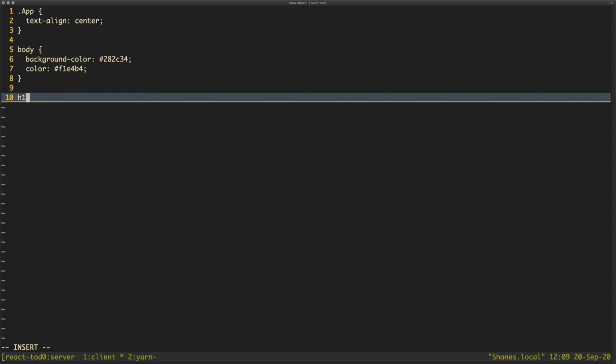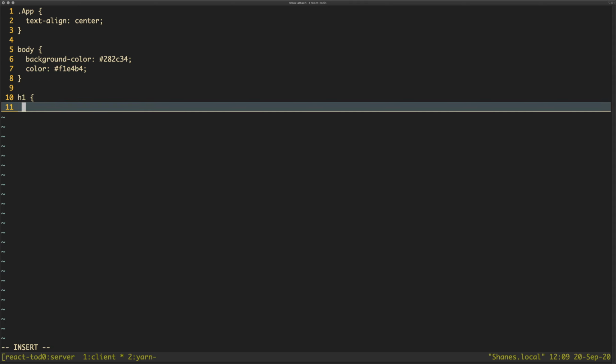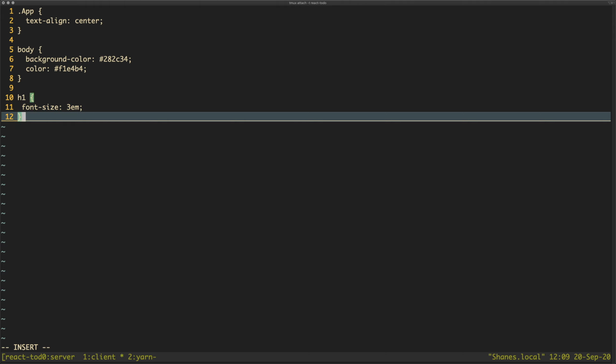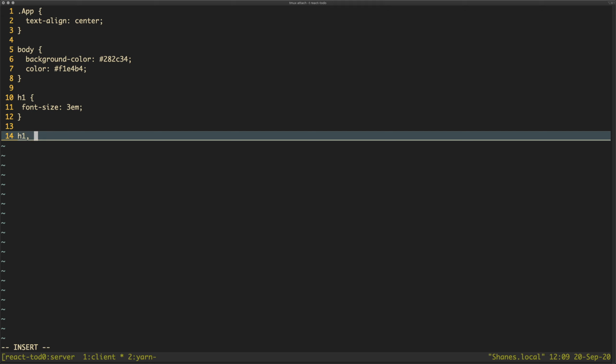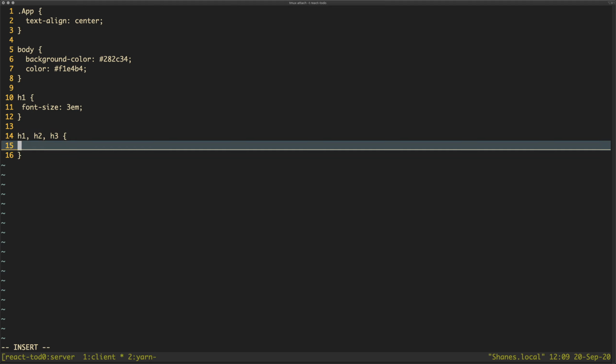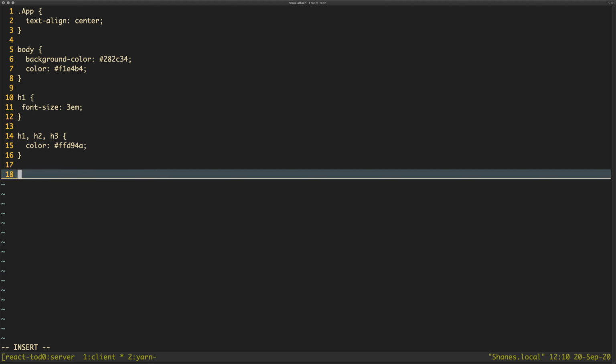And then we want to make the H1 font size. We'll make that 3em. And then H1, H2, H3. Oh, no, wait. Which is the yellow? I don't remember. That. Okay, that one we put at the top is not yellow. It's a completely different colour. It's a greyish colour. This one's the yellow one I was thinking of. There we go. D94A semicolon. I don't like the semicolons.